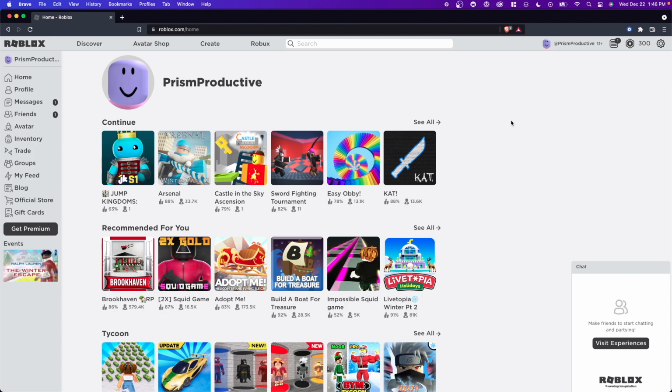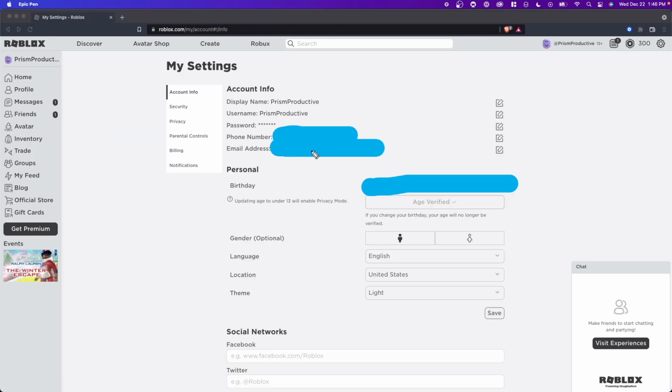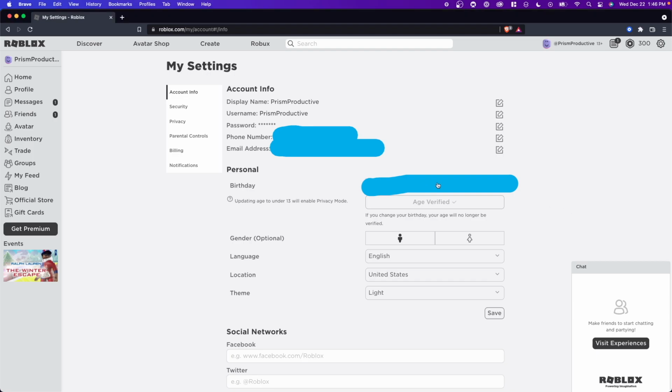So all you have to do is go to the roblox.com homepage, go to the top right, click on the gear icon here, and then click on settings. This is going to open up your account info, and where you want to go down to is the personal section here, and you want to make sure that your account is age verified, meaning that your account is over the age of 13.